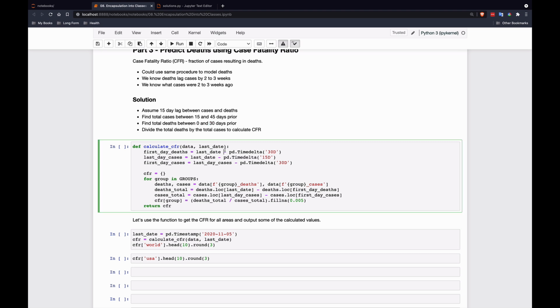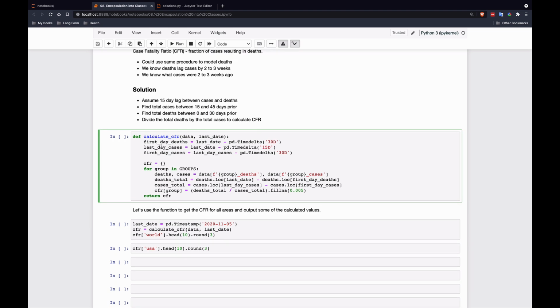Okay, so let's look at this function that has been created. It takes in the data, which is the dictionary of 4 data frames that we've used before, and the last date. So the last date we want to build our model on, or really just make the calculation on. This is the last date that we're seeing actual data. The first day of deaths will be 30 days prior, so we'll just subtract 30 days. The last day of cases will be 15 days prior, so we'll go between 15 and 45 days ago. And the first day of cases will be 30 days prior to that.